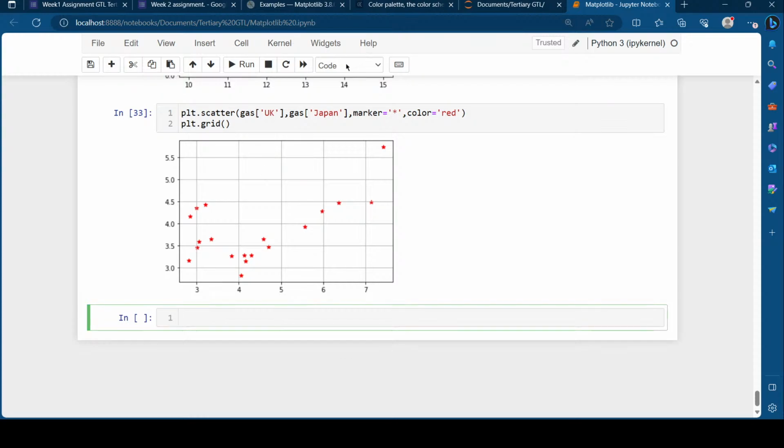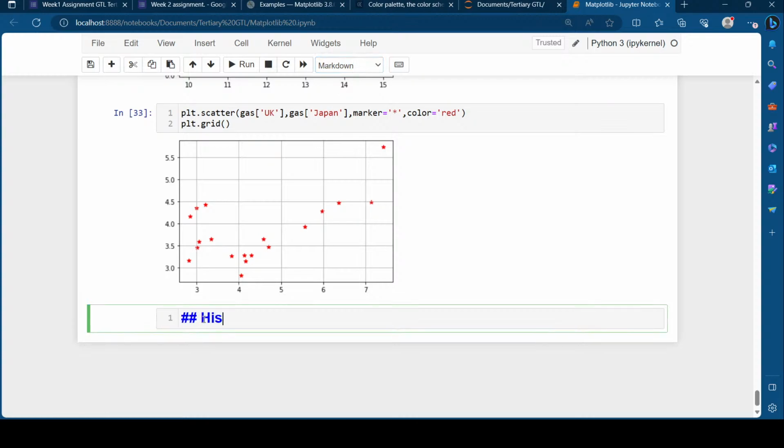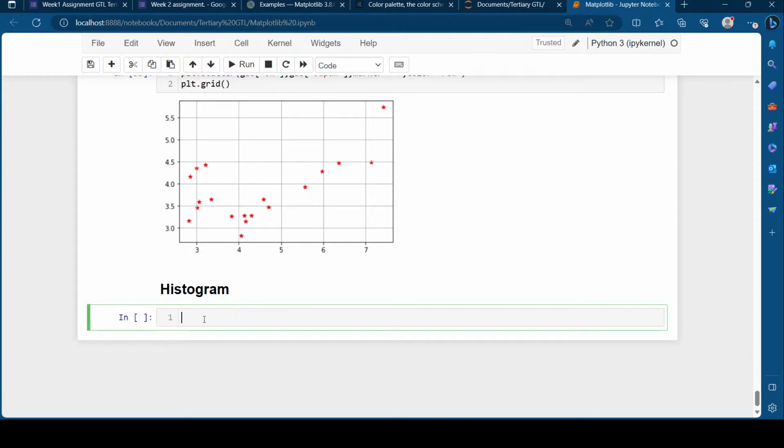Then let's go to the next one, which is the histogram. A histogram is more like the bar plots that you know, but this time there are no spaces. The bars are attached to each other. So it is a bar representation of data that varies over a range. The same stuff as the bar, right?